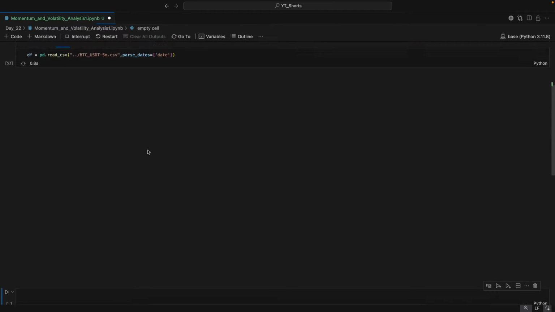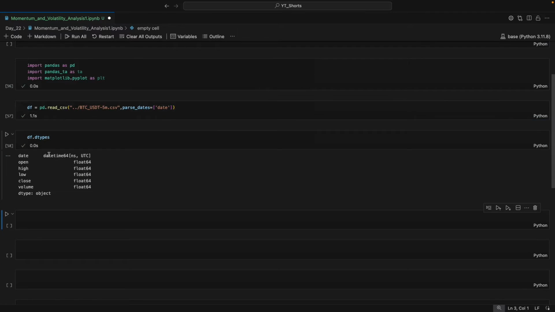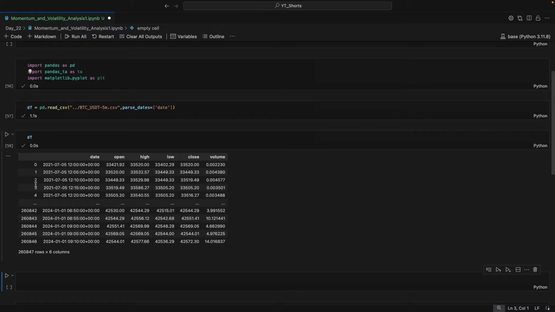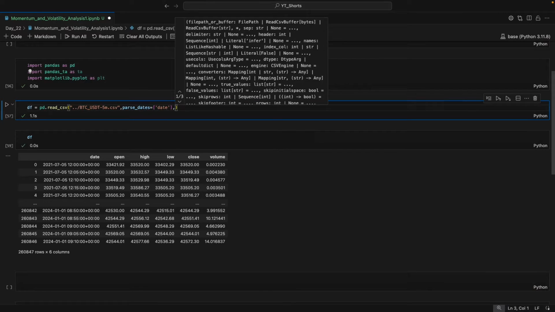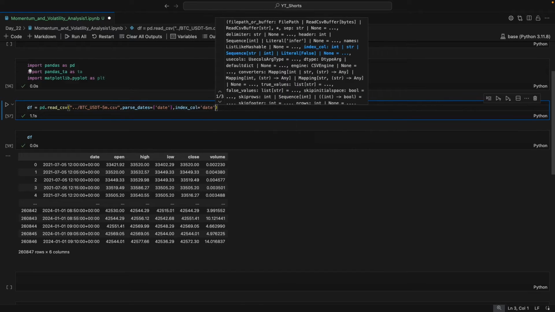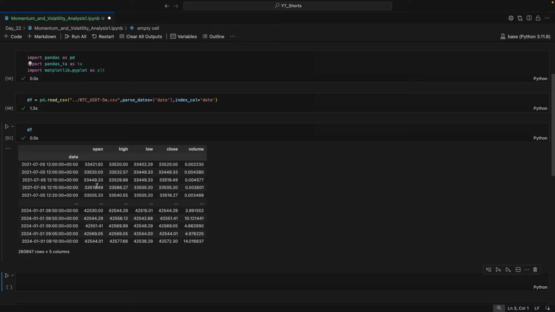Okay, when you hit shift enter, and now when you check the data type, you can see that date is as the date time, right? But still the index is range index. So in order to convert that, here what you can do, you can just pass index column as date. That's it, and it will straight away set the index as date column.